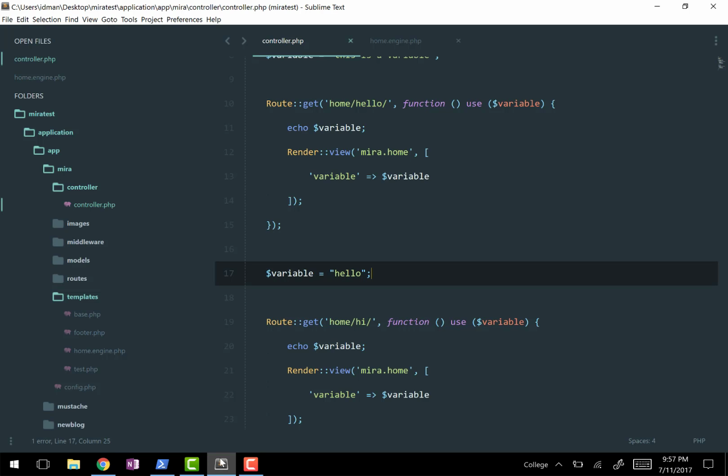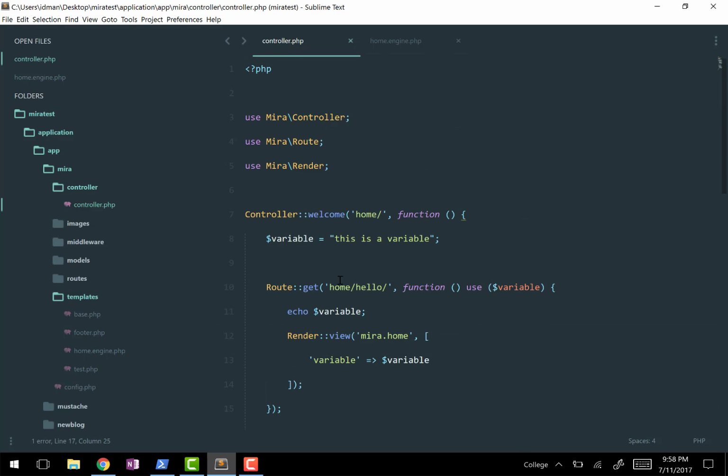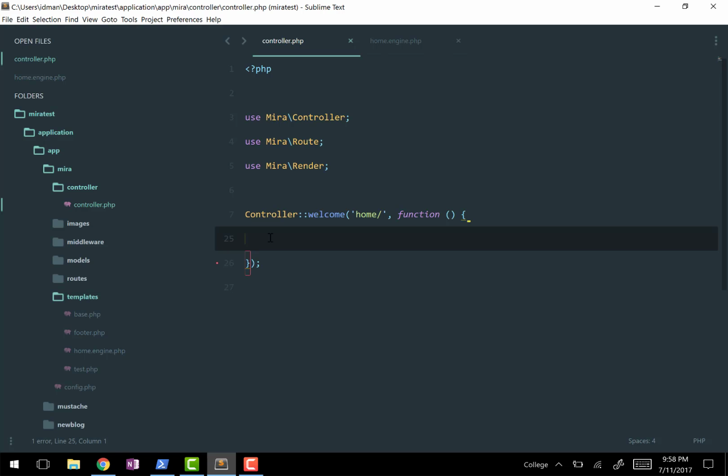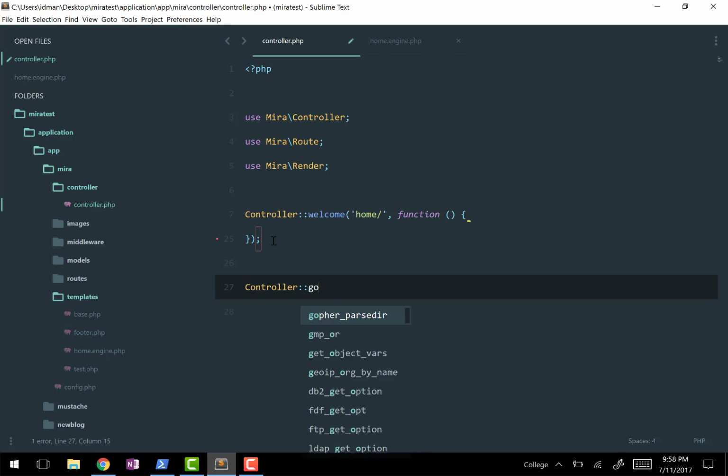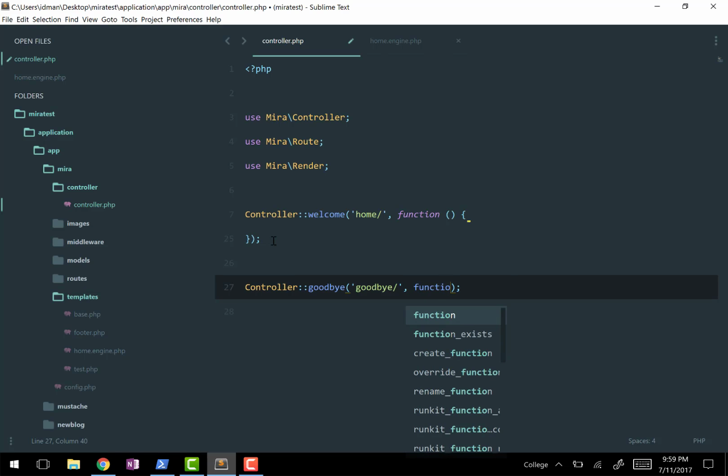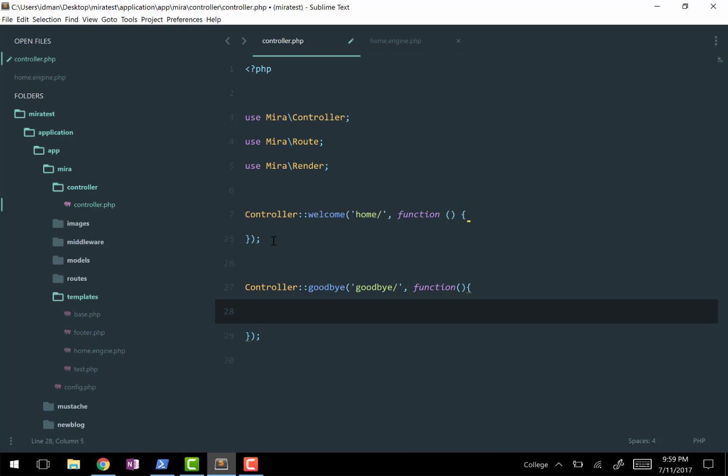And if you don't like this, then you could always add the class controller service provider. Now we can go ahead and create another controller. Controller goodbye. And this will only execute whenever the URL starts with goodbye. That'll take a closure.